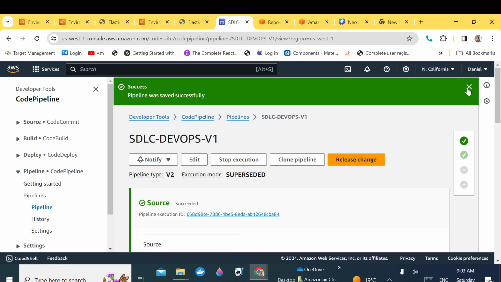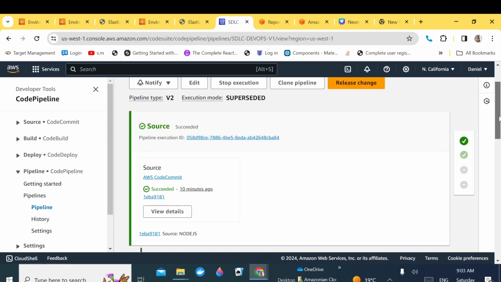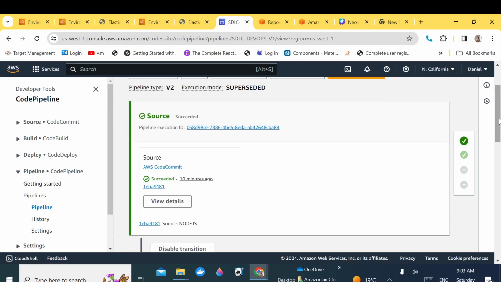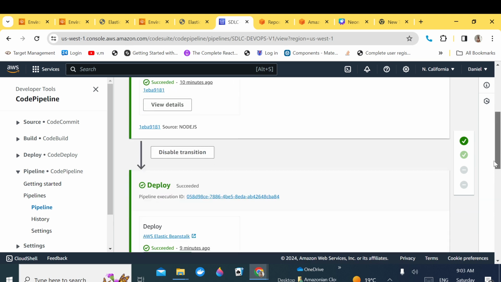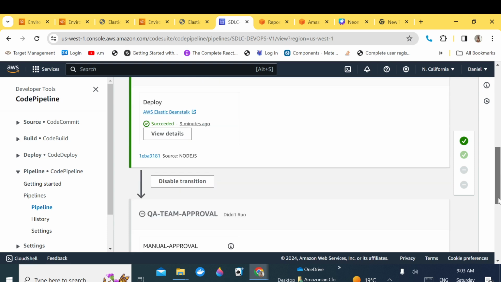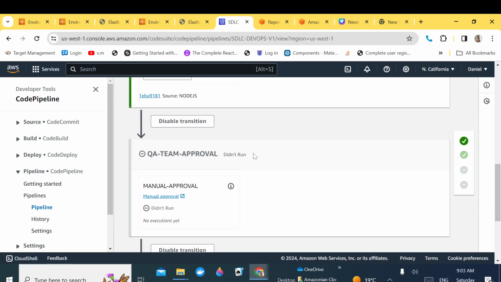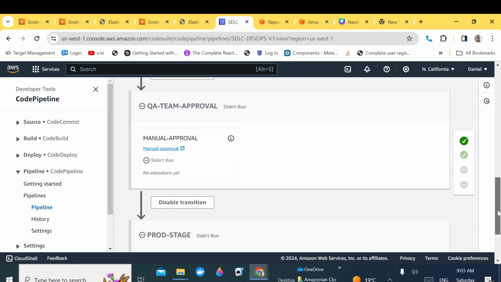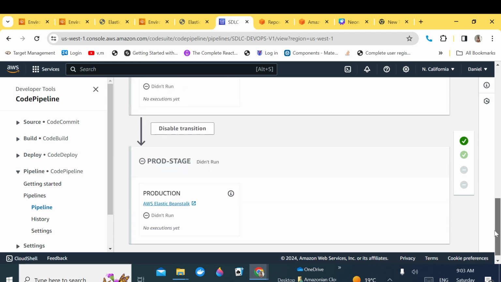So here we can see our final setup. We have the source where we have our code, and CodeCommit is our source in this case. From there we have dev or test environments. From there we have another stage where the QA team will approve, and then once the changes have been approved by the QA team, it will automatically get deployed to our prod environments.